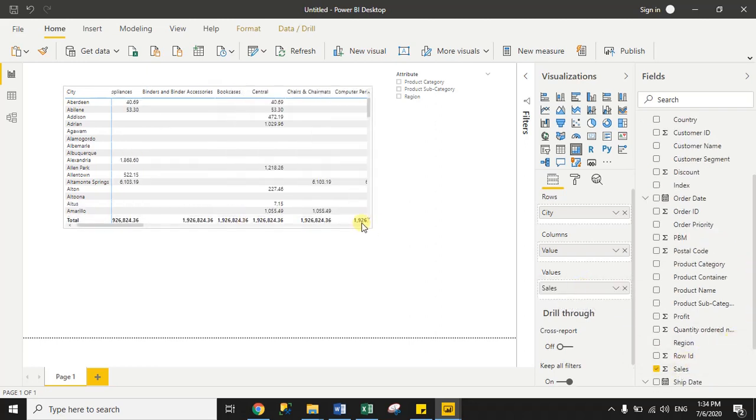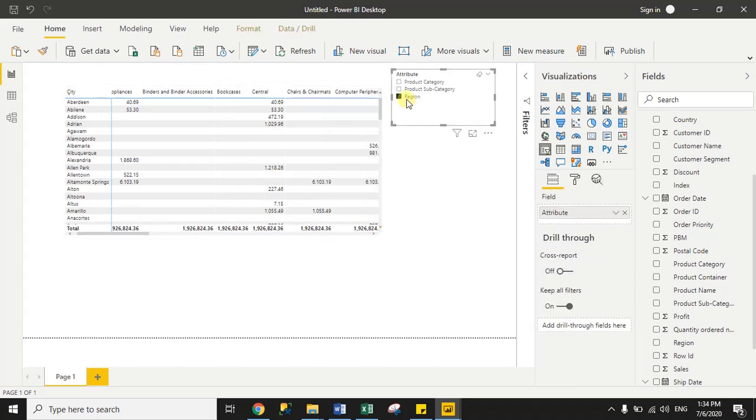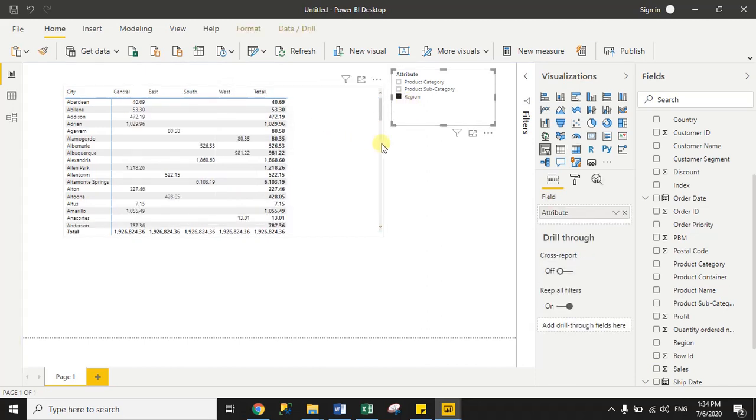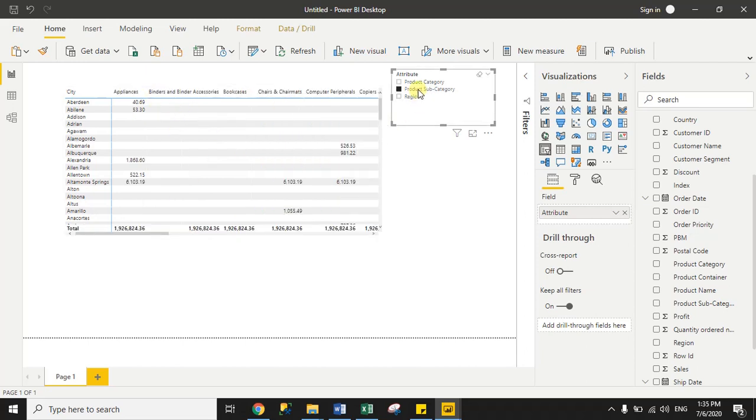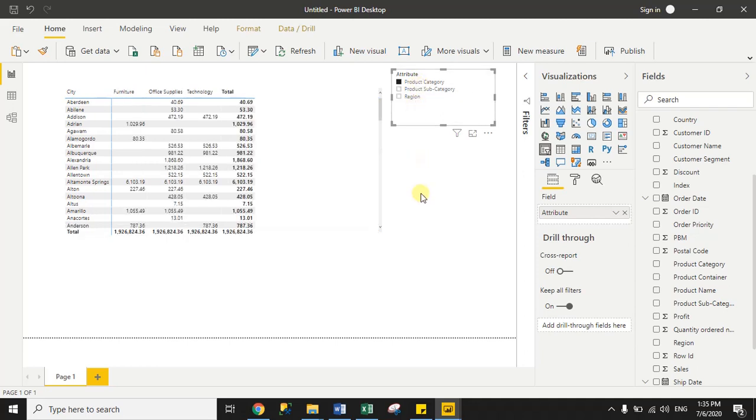So you can see here, now I am selecting region from slicer. So you can see here it is showing region wise data as in column. Now I am selecting product subcategory, and now I select the product category. So according to my selection, it is changing the column data.